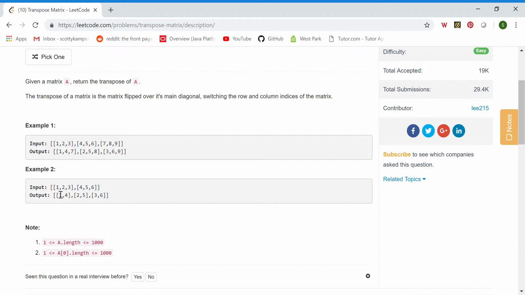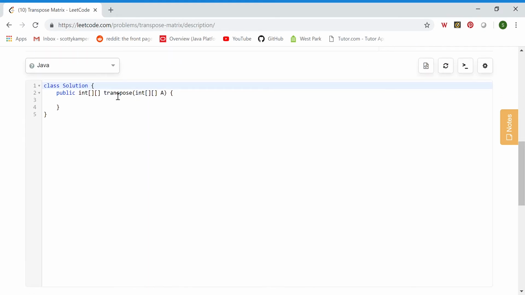Now this is a little different here. See, the input has 3 columns and 2 rows, and the output is the opposite. It has 3 rows with 2 columns, and that's because again the column and row indices just get switched. So that's all we really have to do. So it's pretty quick and simple.